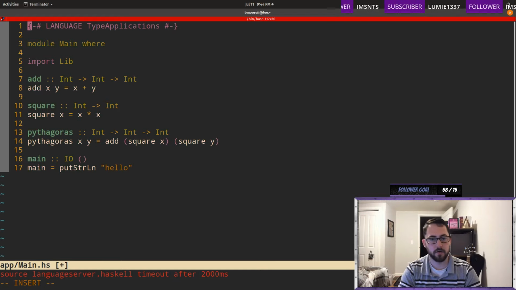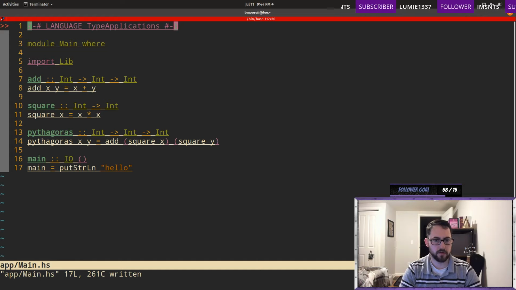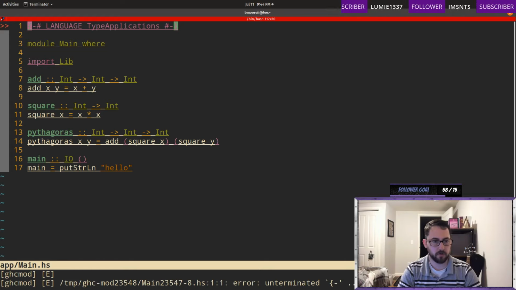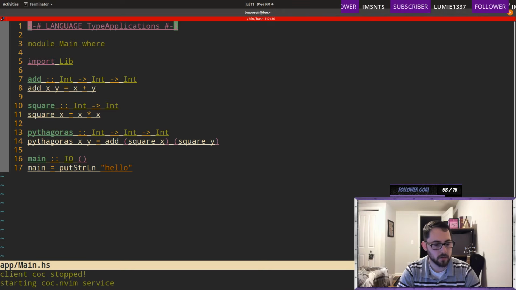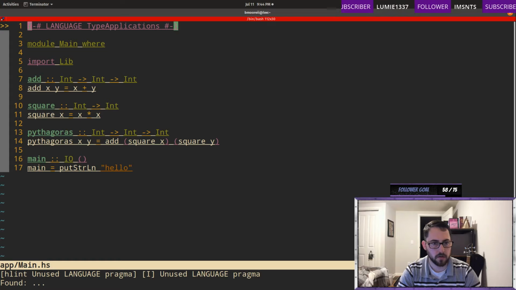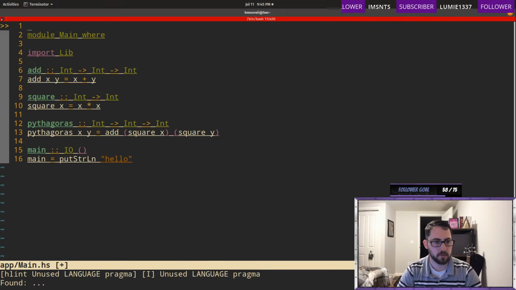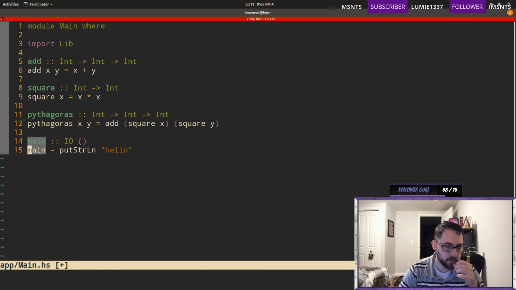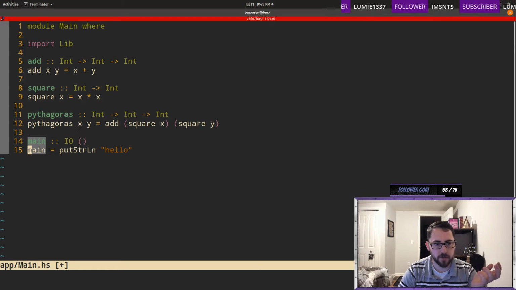At least we have HLint now. So then if I do this, we get unterminated. Why? It's right there. And if I refresh it, I at least get unused language pragma. But what the hell is wrong with this? It seems totally fine without it. Is it something with the highlighter? I don't understand.